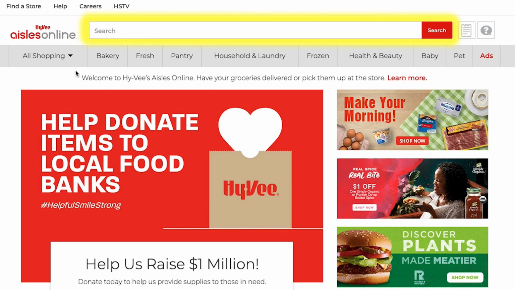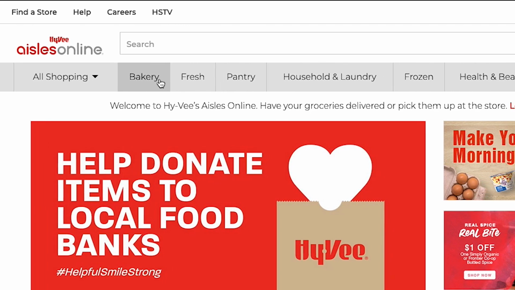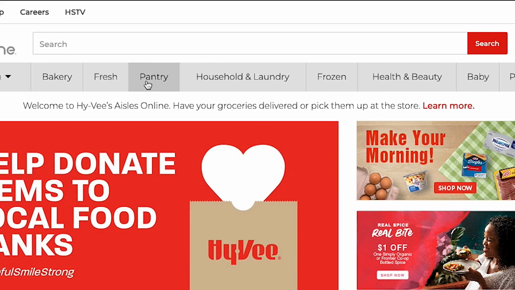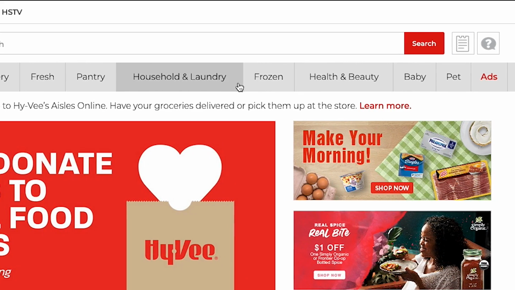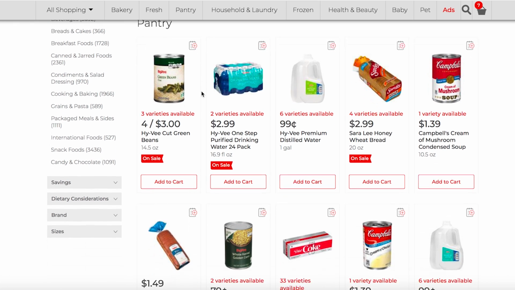Another way to search is by department. Just below the search bar, you'll see a gray bar that reflects the different departments or aisles you're used to shopping in your own store. Move your cursor along the bar to highlight individual departments. When you want to search within one of them, just click. This generates all the items within that department.